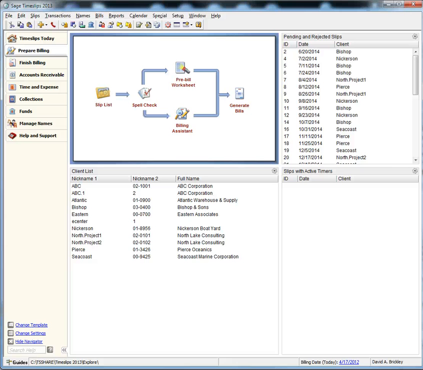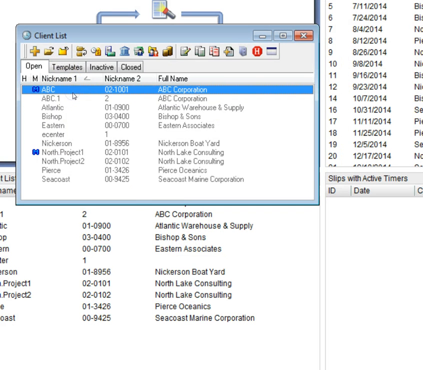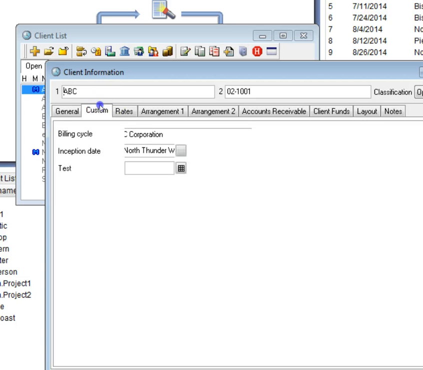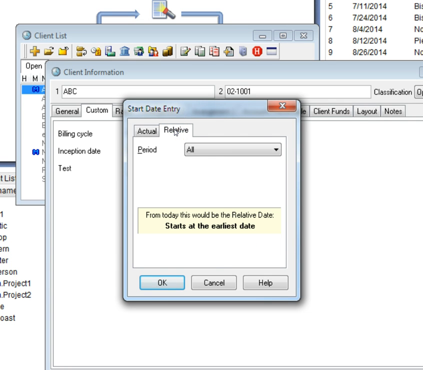Let's see the new custom field in action. Let's open up a client and choose the Custom tab. The date field looks just as it always has. However, when you click on the Calendar Edit button, you will see a new Relative tab. Here, the relative options look familiar, much like what you would see in bill generation dates, where you can establish a relative range that you choose.